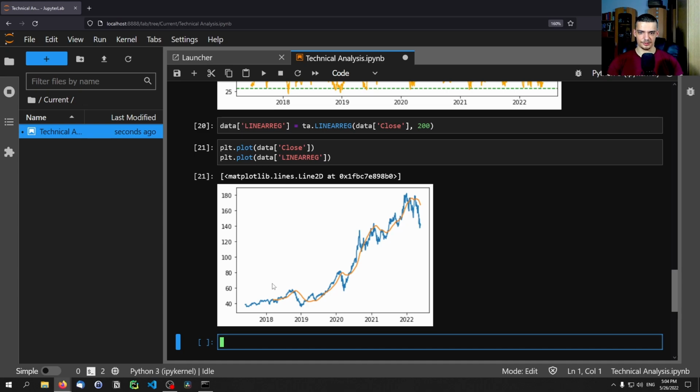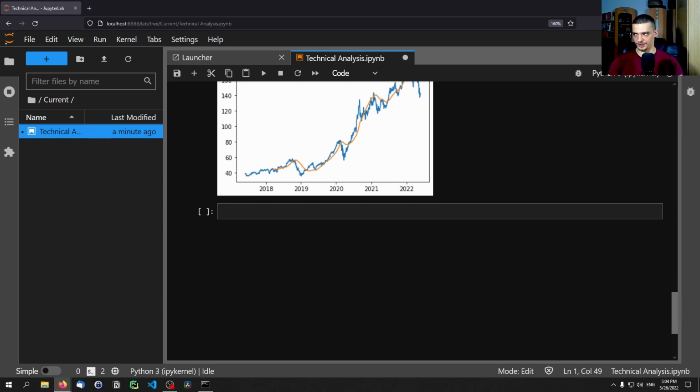So basically the linear regression applied onto the last couple of values, the last 100 values, and then you get a somewhat smooth line depending on the amount of days that you provide here as a time period.